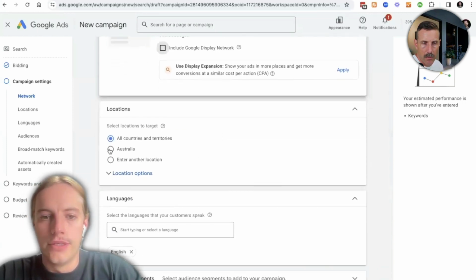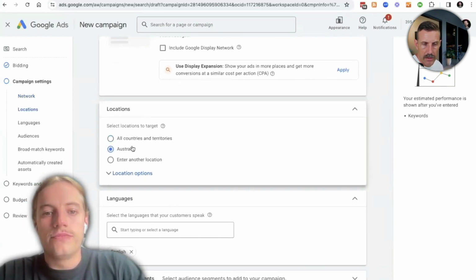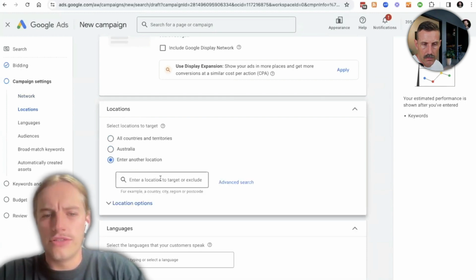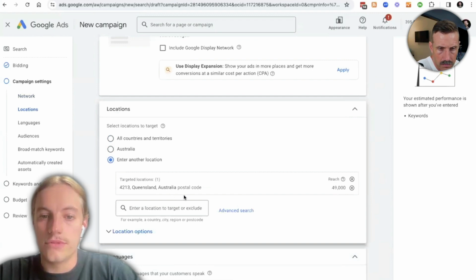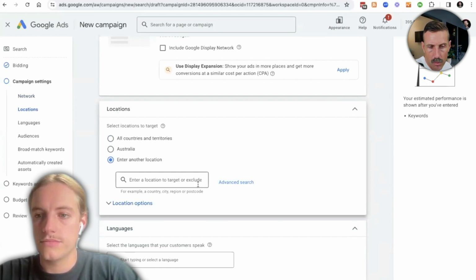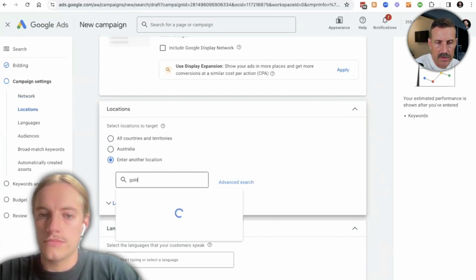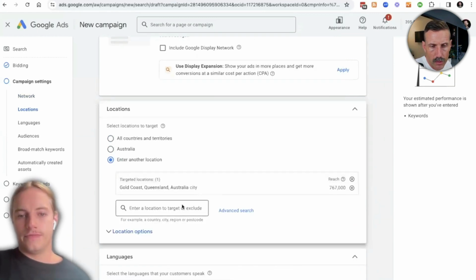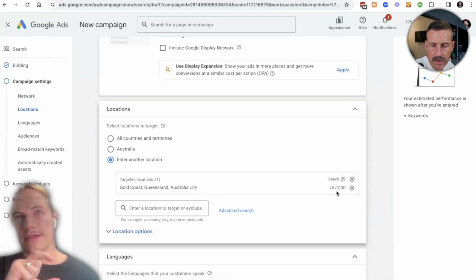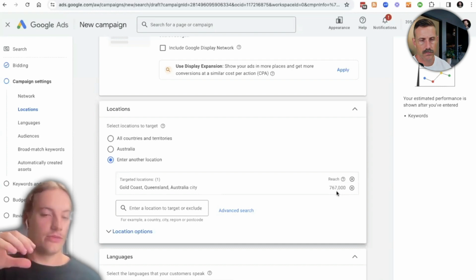Okay, location. We can get very, very granular around location. You can target right down to the postcode and everything like that. You probably wouldn't go that granular for us. In my wife's specific business, it'd be Gold Coast wide. So we can see that's broadened the reach significantly.